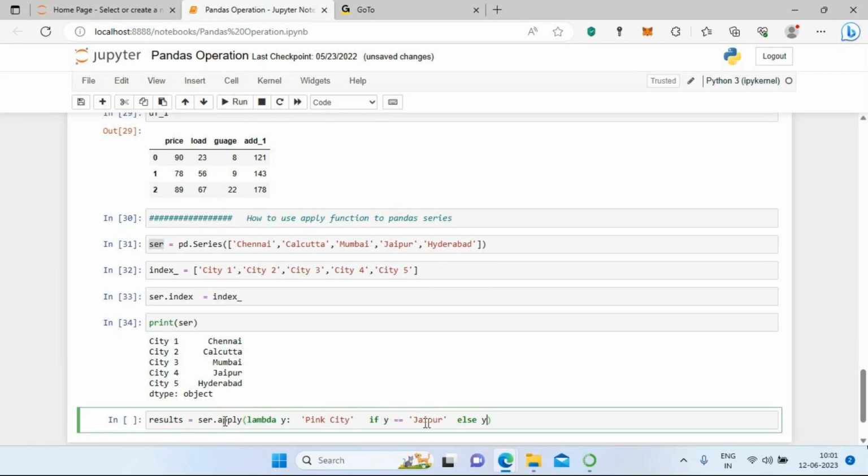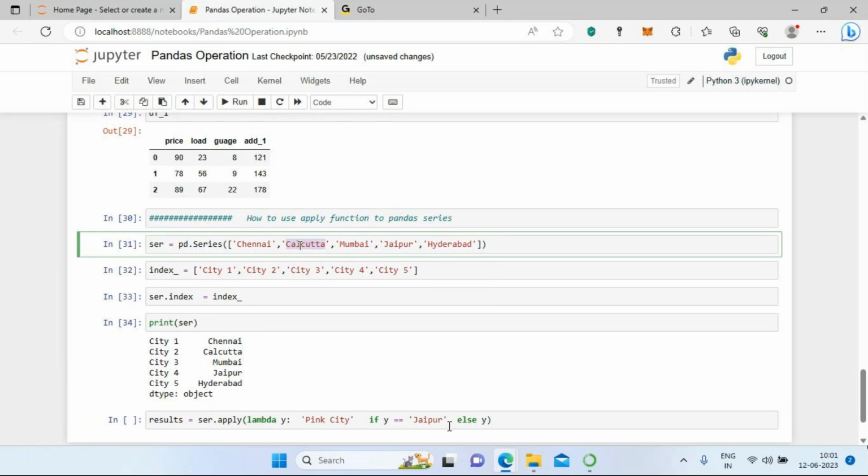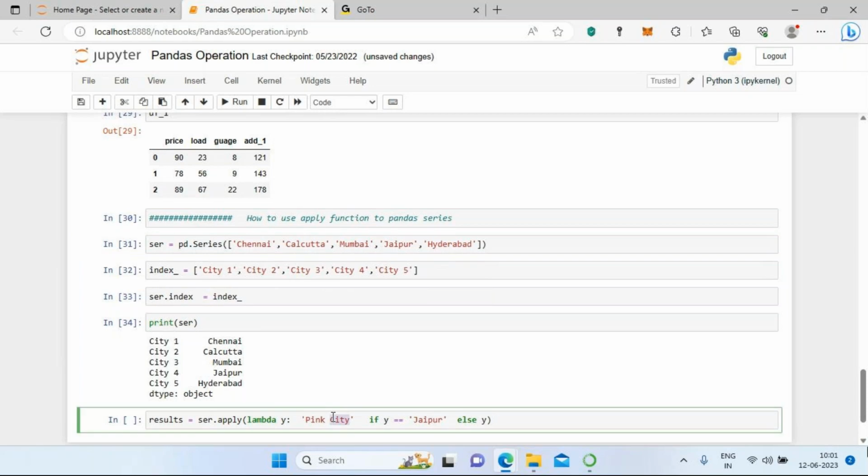Okay. If I add some condition, it's a list comprehension actually. If the y value means first Chennai will come, right? Chennai equal Jaipur will check. If satisfied, it's going to give only Chennai. Second value Calcutta is going to come, and then compare with Jaipur, and then third value is going to come, Mumbai, and then finally come to Jaipur. Once Jaipur comes, you print pink city. If not, it's going to print the default value present in the Panda series.